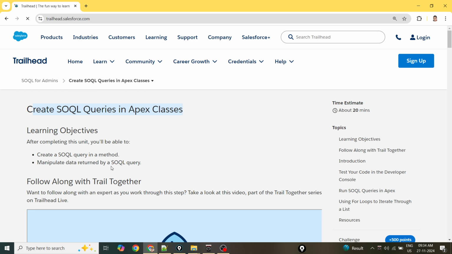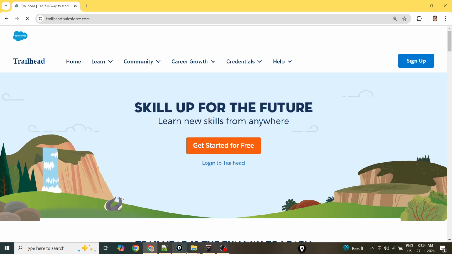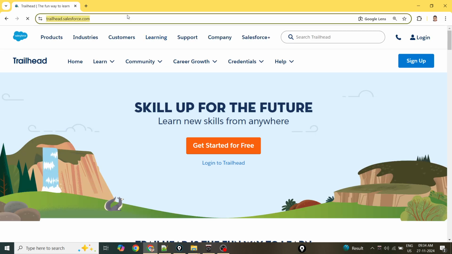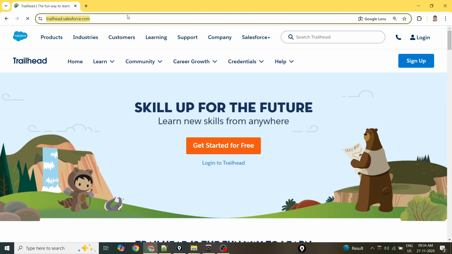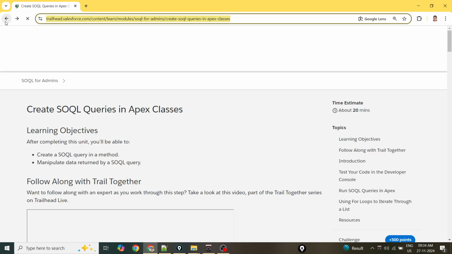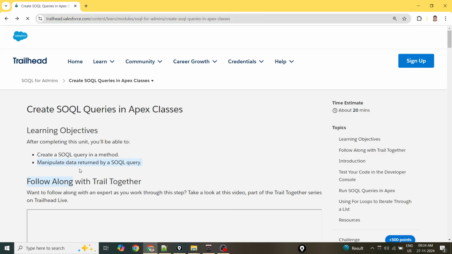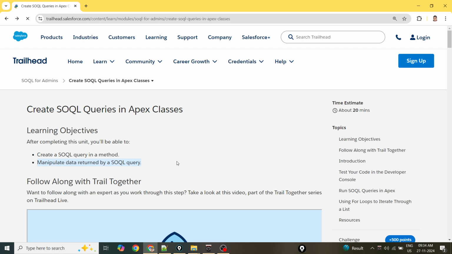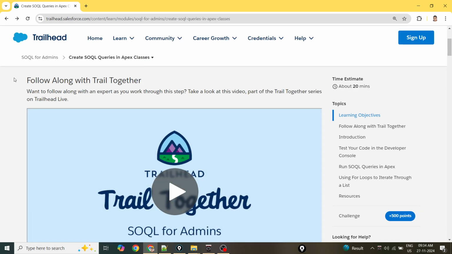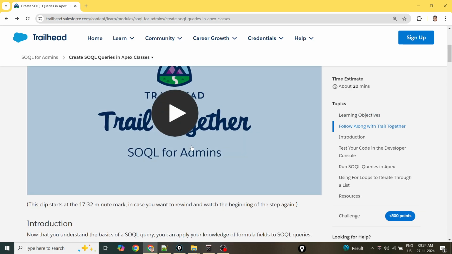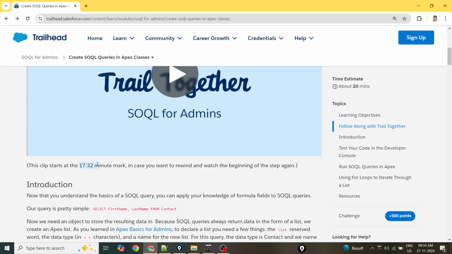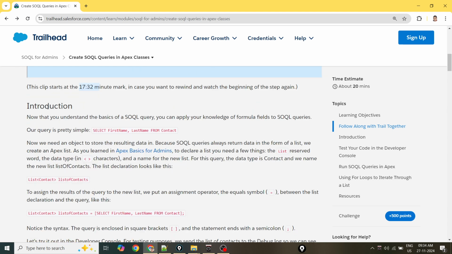So an Apex class is nothing but a controller. A controller will have functions, which are nothing but methods. And you can manipulate data returned by a SOQL query. So the SOQL is going to fetch the information. In the previous session I showed you what's happening behind the list view. Your video is there, you can also go through that from 17:03 to 17:32 for this particular unit.